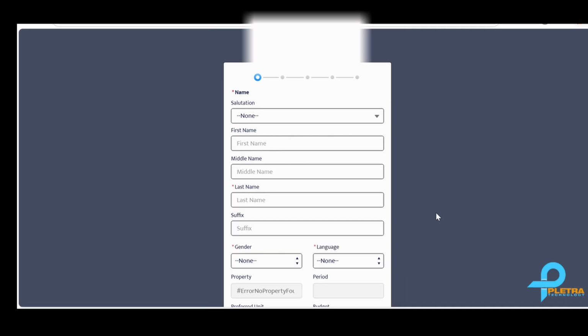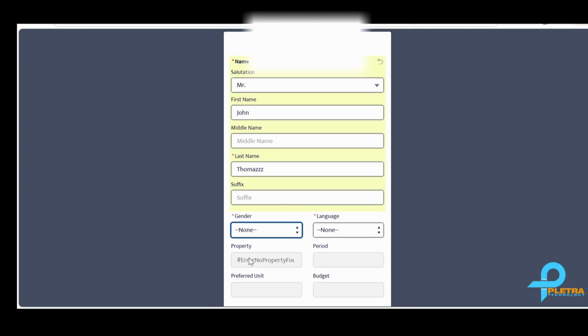Through this form, student can register themselves. So in that form, we have to mention the personal details of the student. Here we have to select the gender.